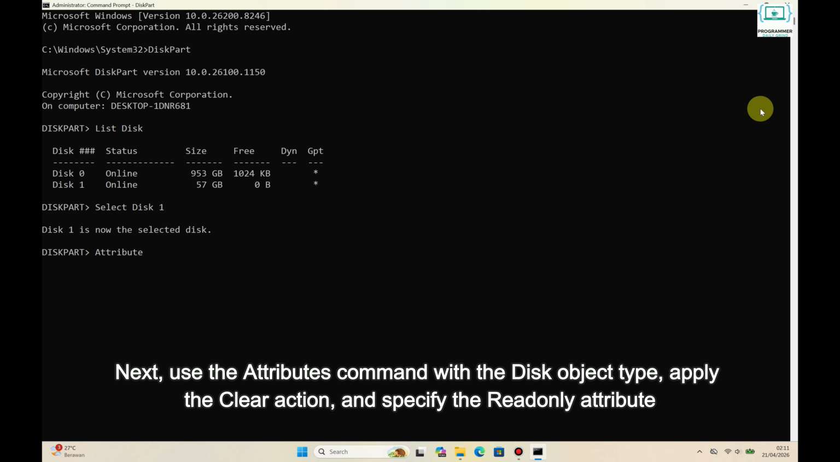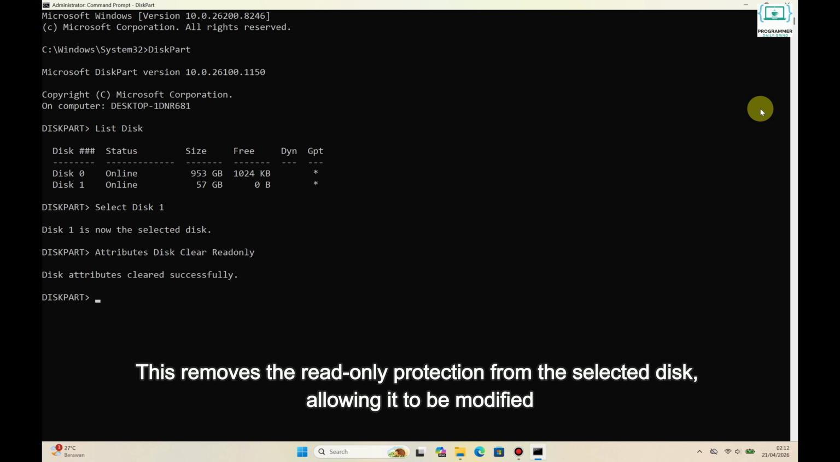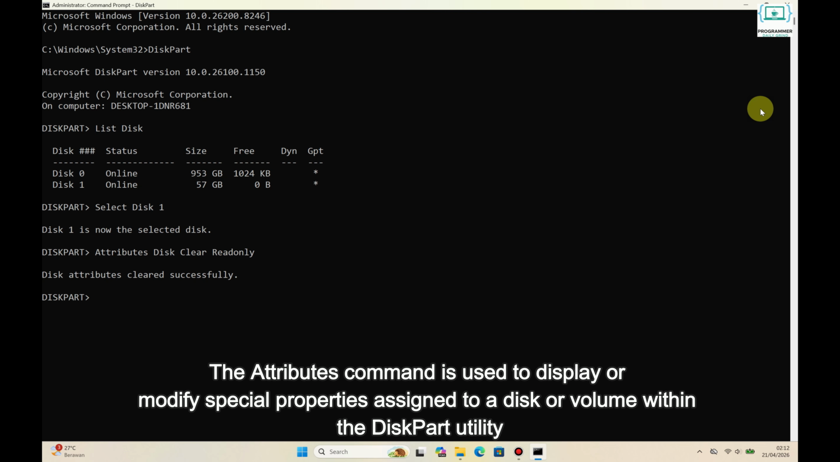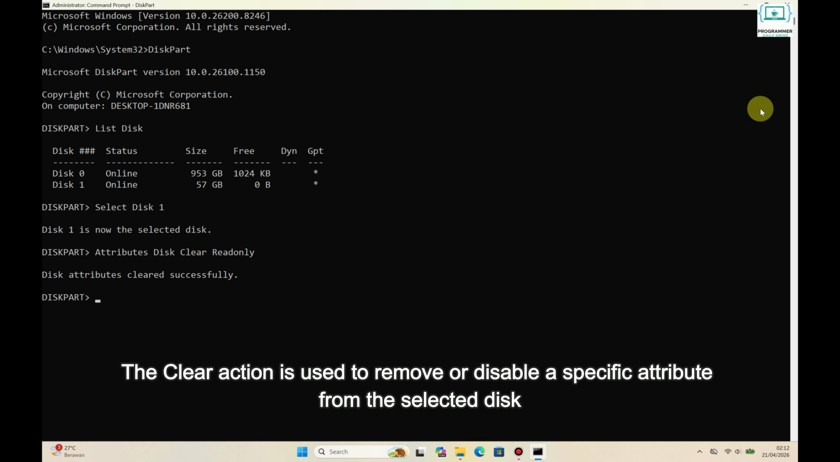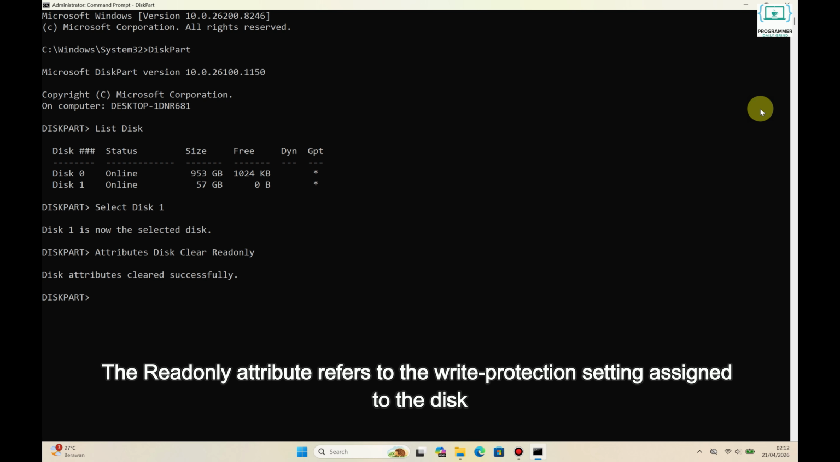Next, use the attributes command with the disk object type, apply the clear action, and specify the read-only attribute. This removes the read-only protection from the selected disk, allowing it to be modified. The attributes command is used to display or modify special properties assigned to a disk or volume within the DiskPart utility. The disk object type represents the storage entity being managed, such as a disk, partition, or volume. The clear action is used to remove or disable a specific attribute from the selected disk. The read-only attribute refers to the write protection setting assigned to the disk.